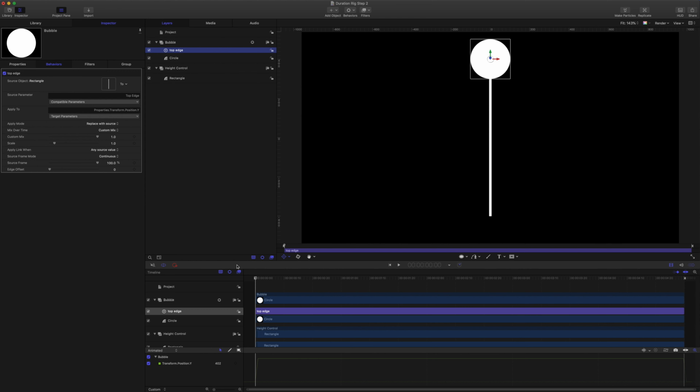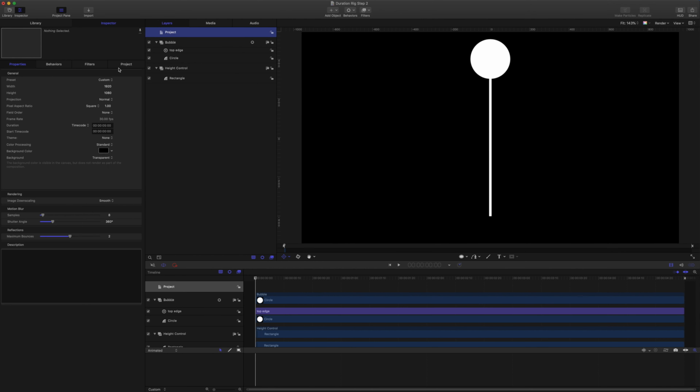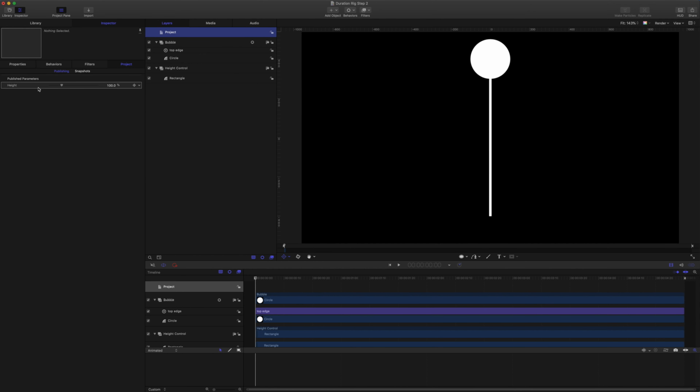Okay, so what we'll do now is we'll stop and have a look at what we did, why we did it that way in the first 2 steps. Okay, so first of all, let's come to project and look at the published parameters. So see the height control. So now if we adjust that height, you can see that is going to take the bubble group with it.